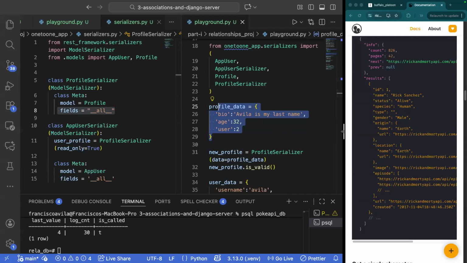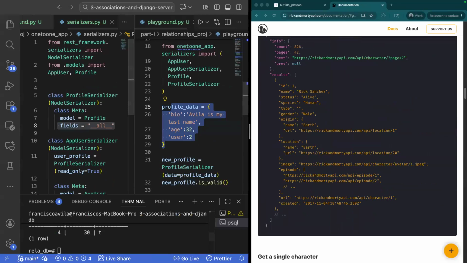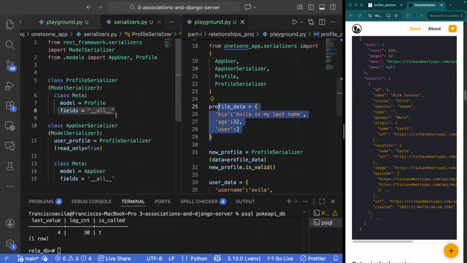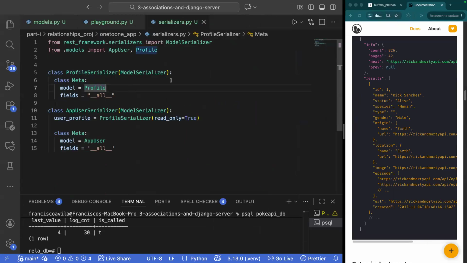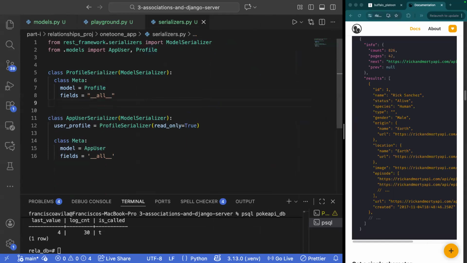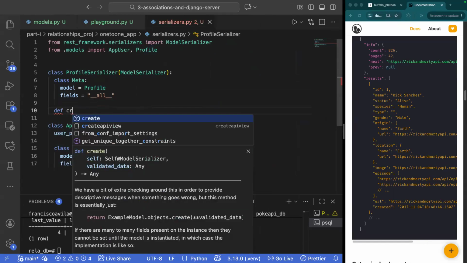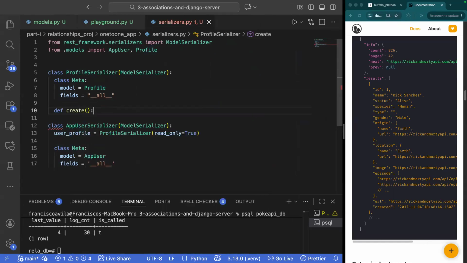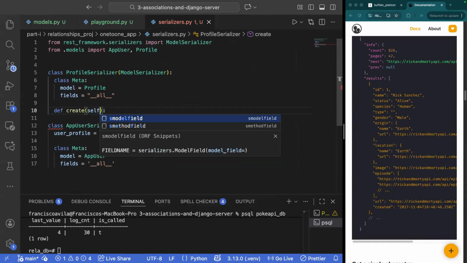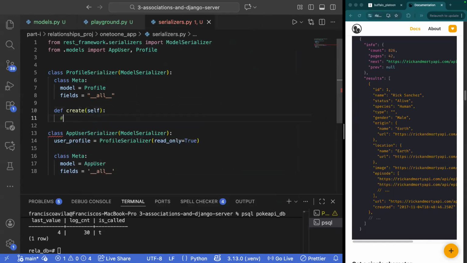Now, additionally, I do want to add this in the mix. You all can take it upon yourself to take a look into this, but there is a create method that can fall inside of your serializers here. So for example, you can come down and make a create method that takes in self, and you can specify how you want things to be created.